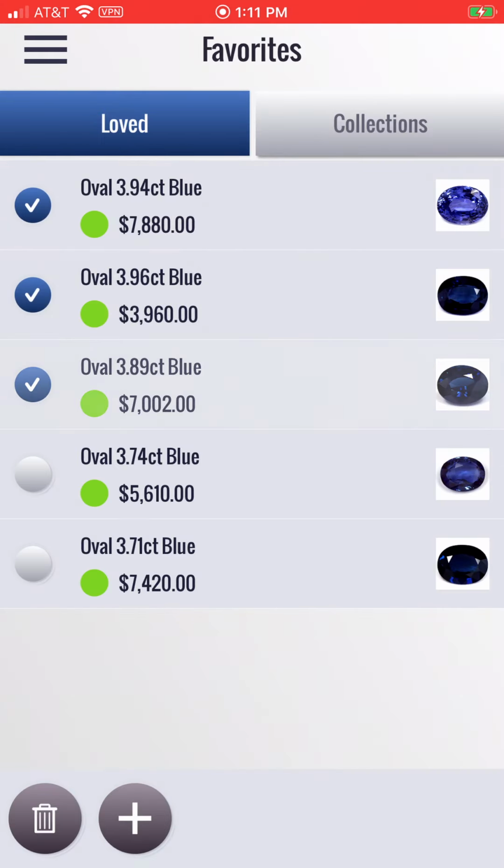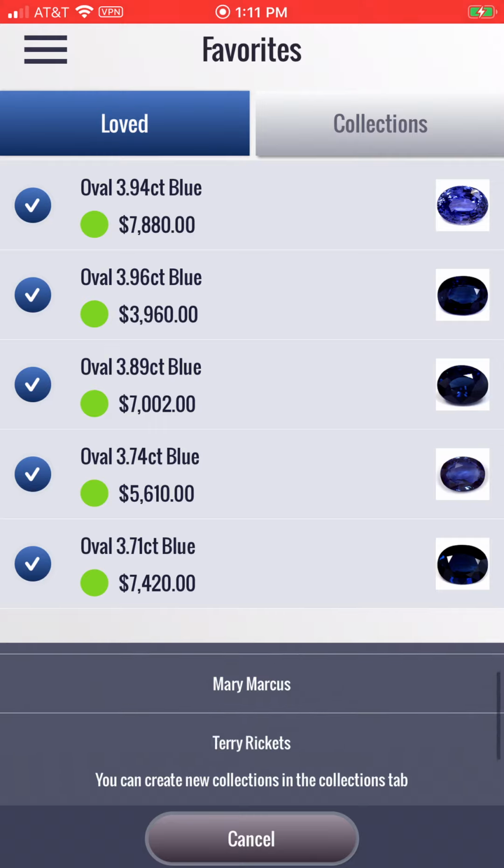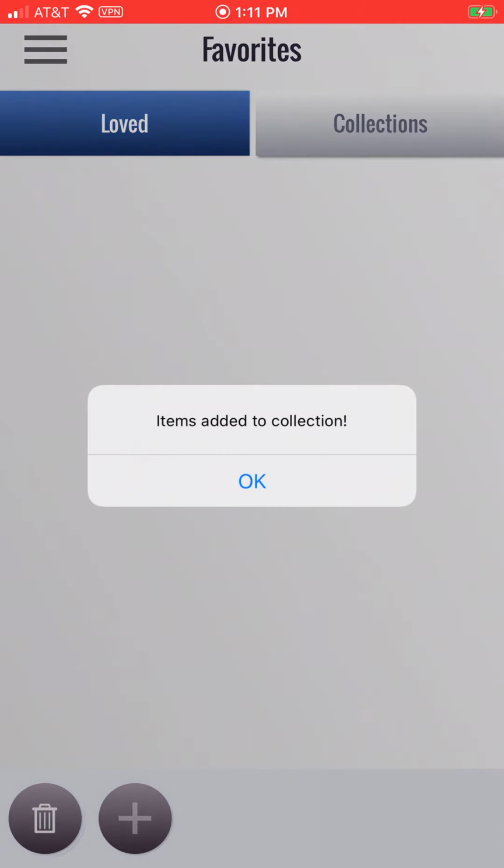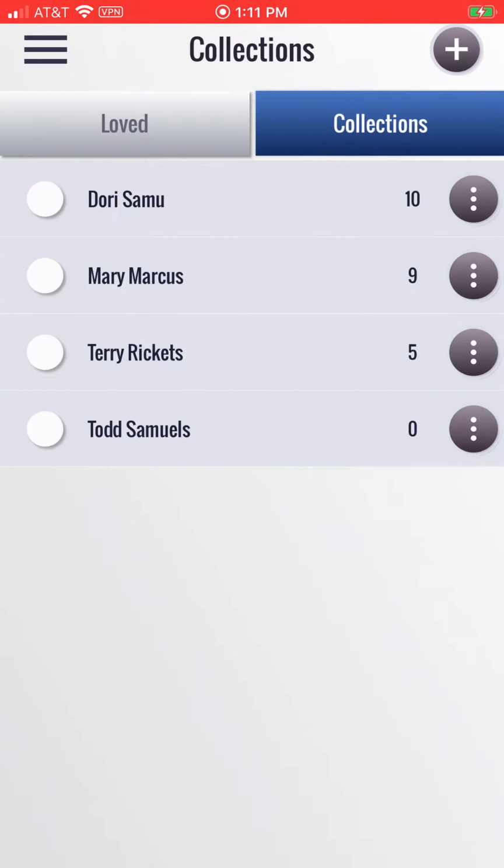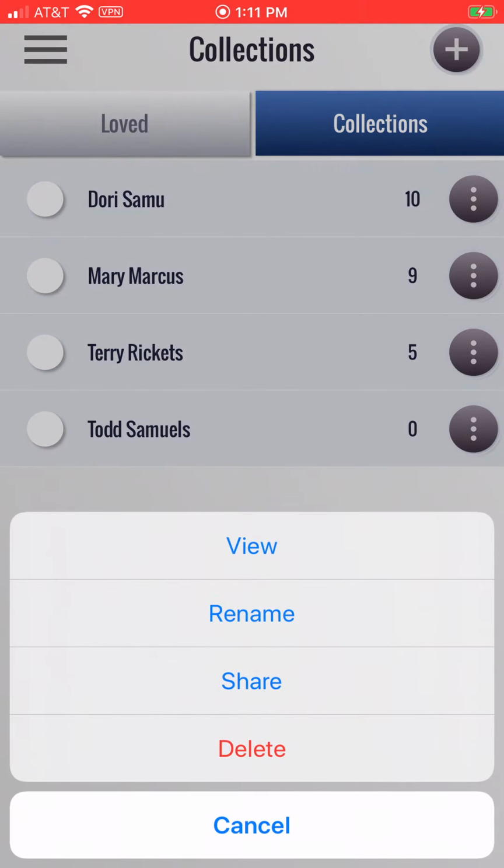I can select the items by putting a check mark to the left of each. And then at the bottom, I hit the plus there. And I'm going to choose Terry's folder. The items are moved. I can tap back on collections, and now I see that Terry has 5 items in her folder. To the right of the folder is a menu. It's the gray icon with 3 dots. If I tap it, it allows me to view, rename the folder, share it, or delete it.